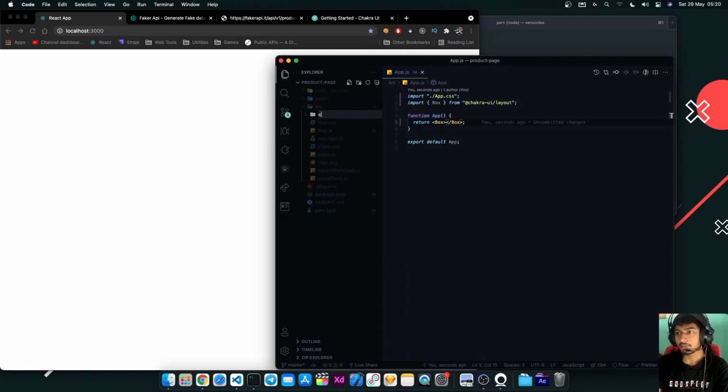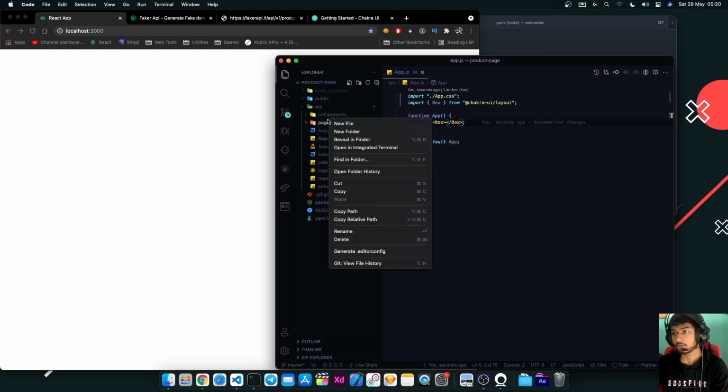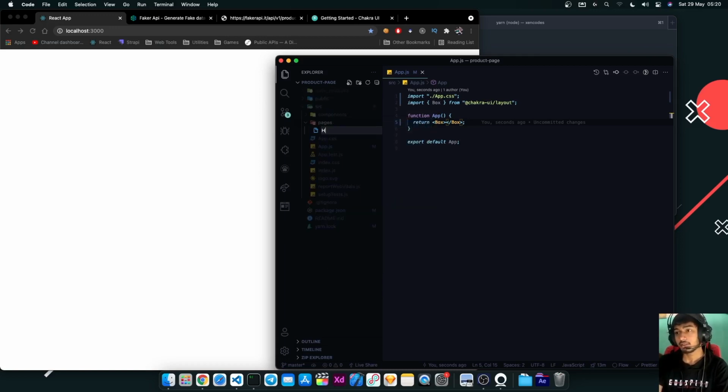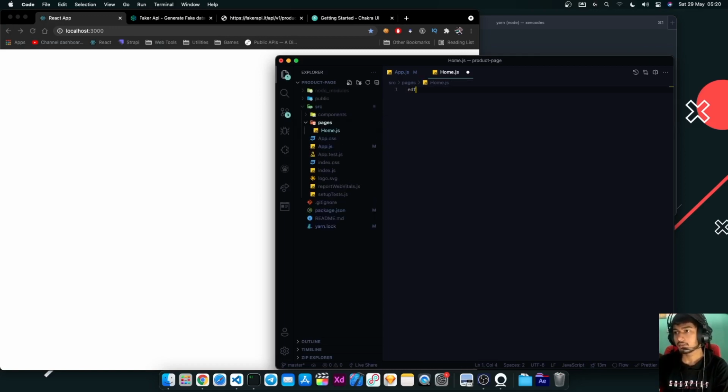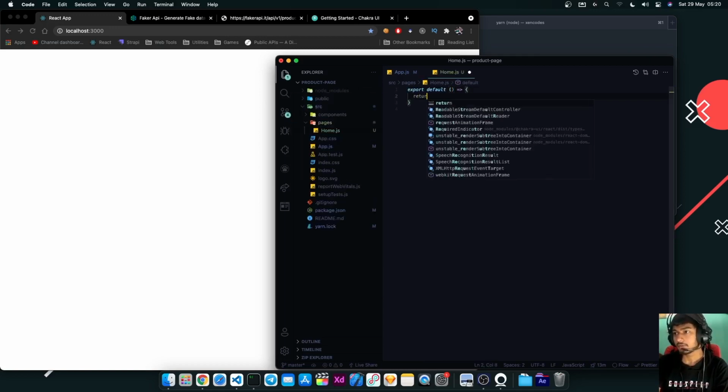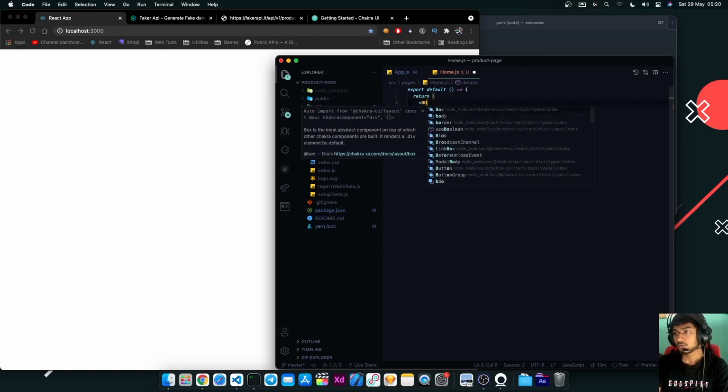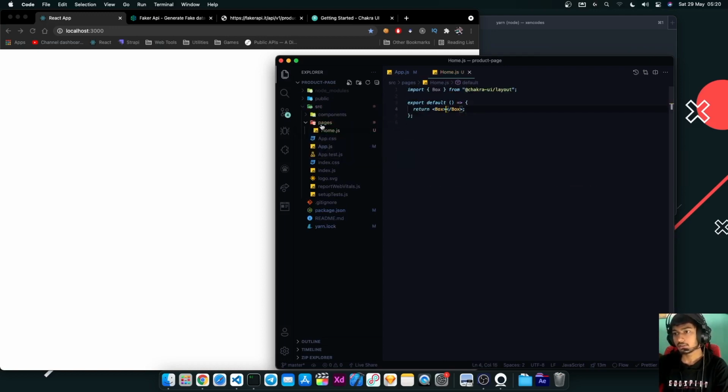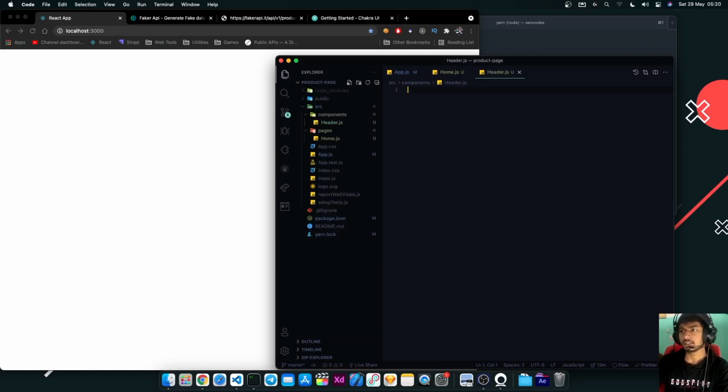Let's add a components folder to add all our components there, and a pages folder to add our home page and maybe other pages too. Home.js, return Box. And we're going to build a header, or maybe you can call it a navbar. Let's build it.